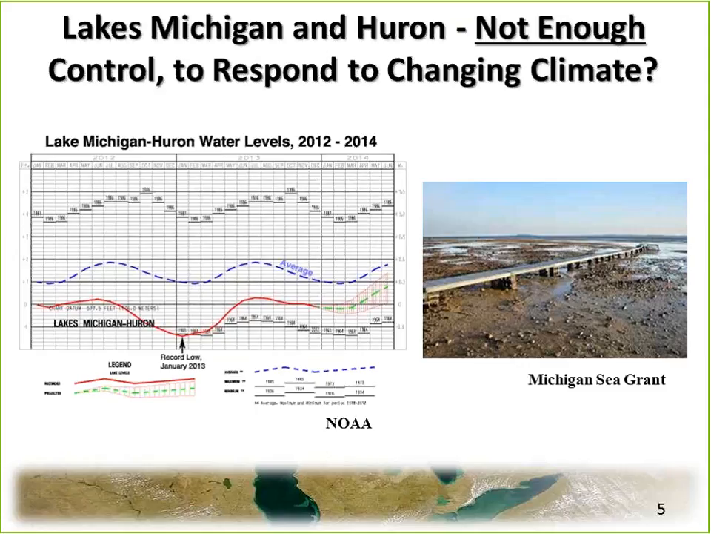Climate's a big part of it: drier years, less ice cover in the winter, more evaporation. So in this graphic from NOAA, there's a record low lake level shown in 2013. It's 2 or 3 feet lower than average. And here's a dock that can't be used because the water level's not well enough controlled.